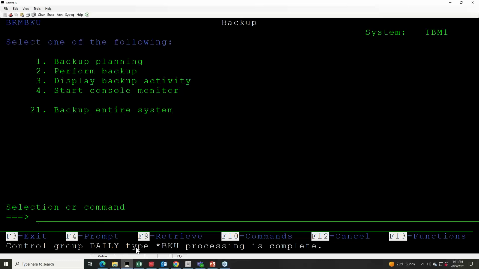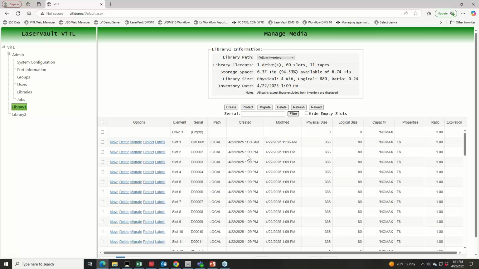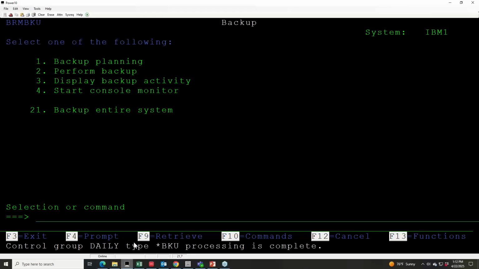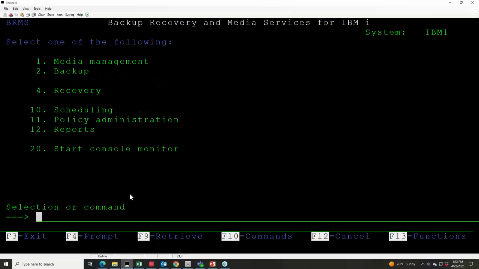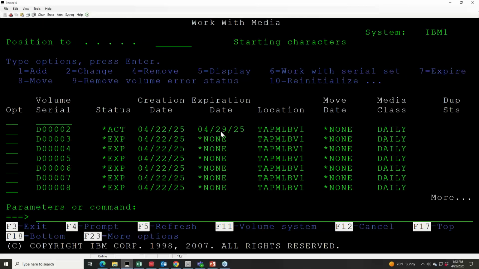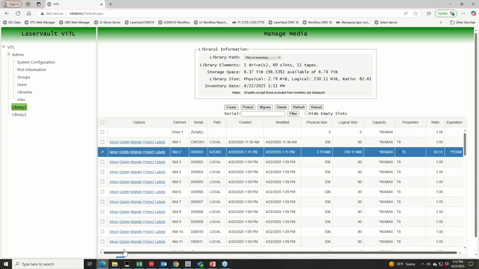So our control group daily has completed. We'll go back here to the interface to do a refresh, and you'll see that BRMS used this volume to perform the backup to this tape. We go back into BRMS, and as you see, once we look at media, we have here all set, ready to go, all completed.